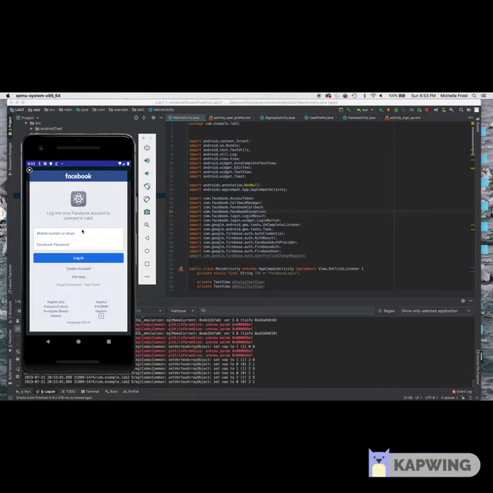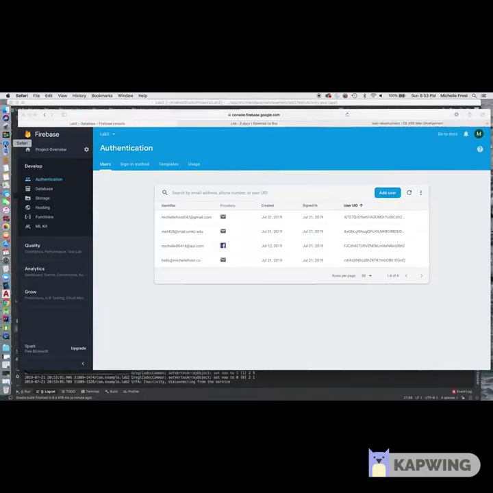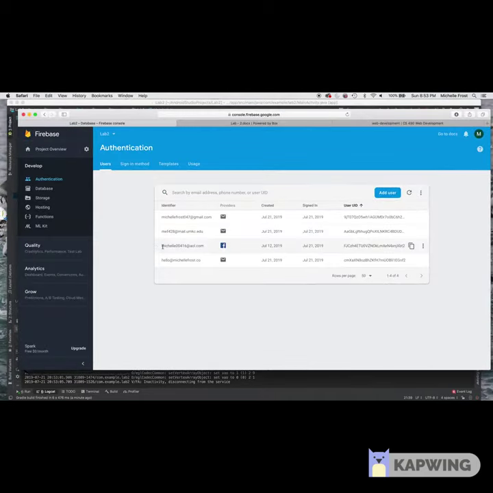And it takes us to the Facebook page. From there, that will authenticate. So just as an example here, we can see that I have already authenticated here with the Facebook provider.